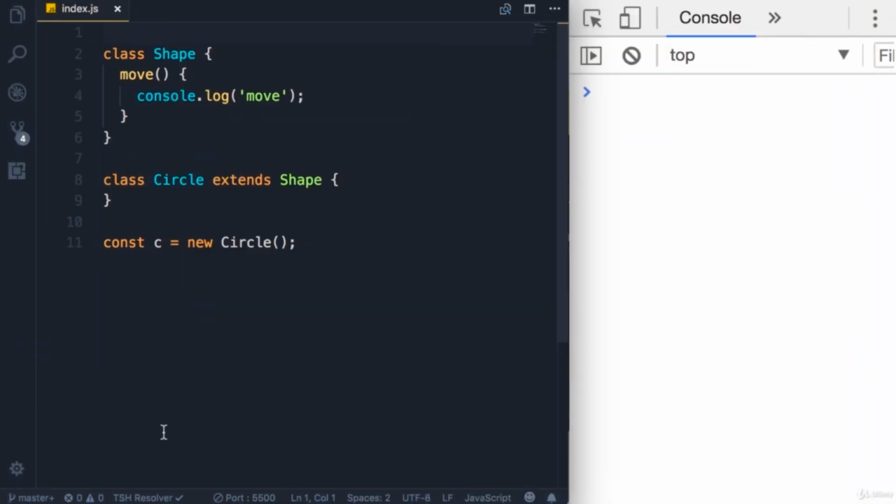Earlier in the section about prototypical inheritance, I talked about method overriding. So method overriding is when we have a method in a base class or a base object, but we want to change its implementation in a derived class or a derived object. So maybe the algorithm for moving a shape is common amongst most of the shapes, but perhaps our circles need a different algorithm to be moved. So here we can override this move method by re-implementing it in the circle class.